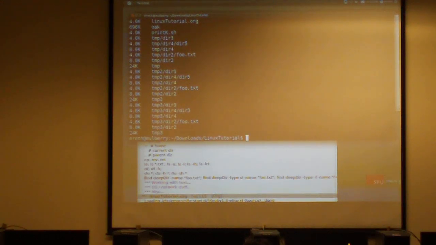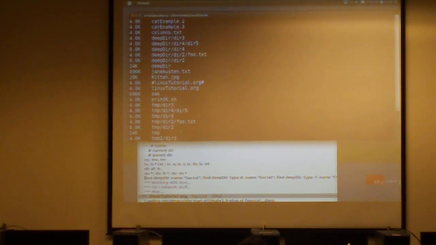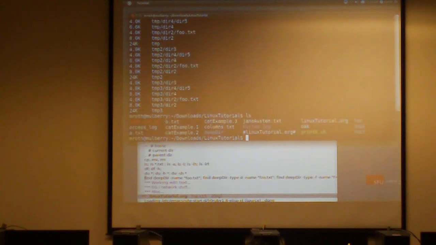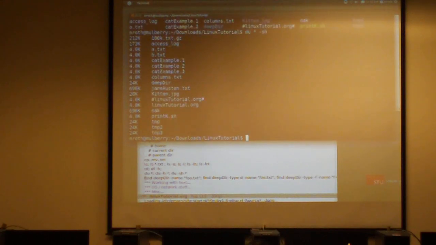But at least it shows absolutely everything, in all the subdirectories, every single file. If I want a summary of just the current directory level, so let's say I wanted to know how much each of these subdirectories were using, I can do du dash s. The s will give me a summary, and then it'll tell me how much each subdirectory is taking up.